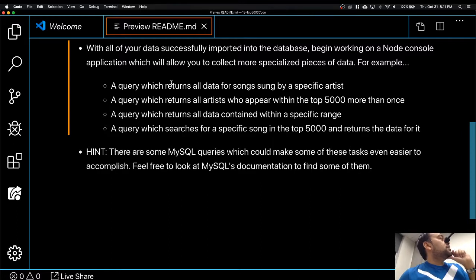The first and the last one are pretty easy compared to the other four. The last one is a query which searches for a specific song. The first one you search by a specific artist. Queries are going to be very similar, the first and the last one. All right. Do the third one after this.